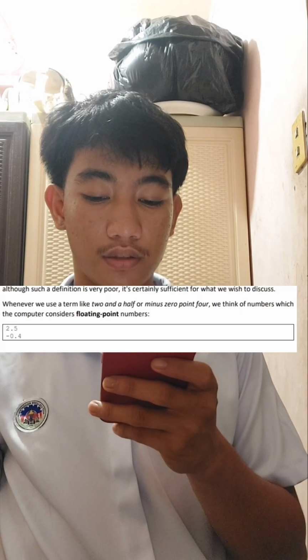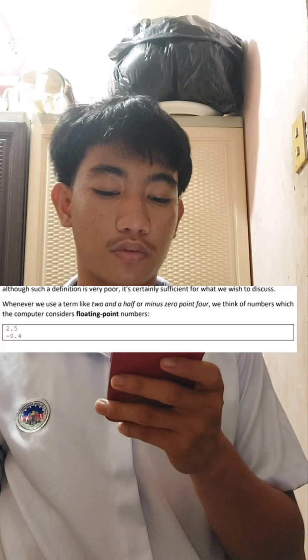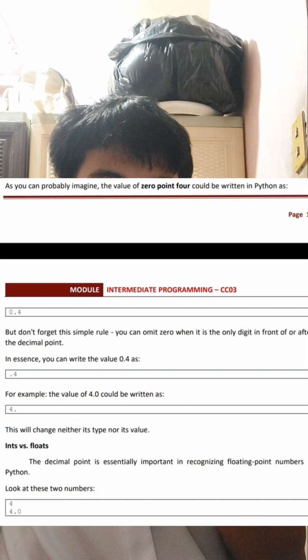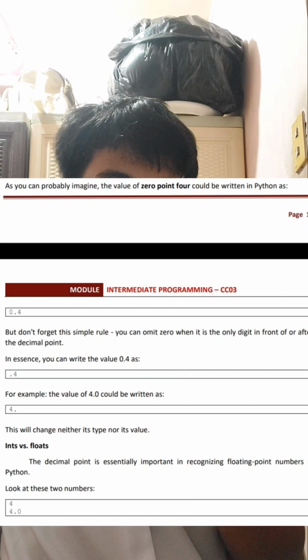Floats. Whenever we use a term like 2 and minus 0.4, we think of numbers which the computer considers floating point numbers. So, as you can probably imagine, the value of 0.4 could be written in Python as, in essence, you can write the value of 0.4 as, this will change neither its type nor its value.